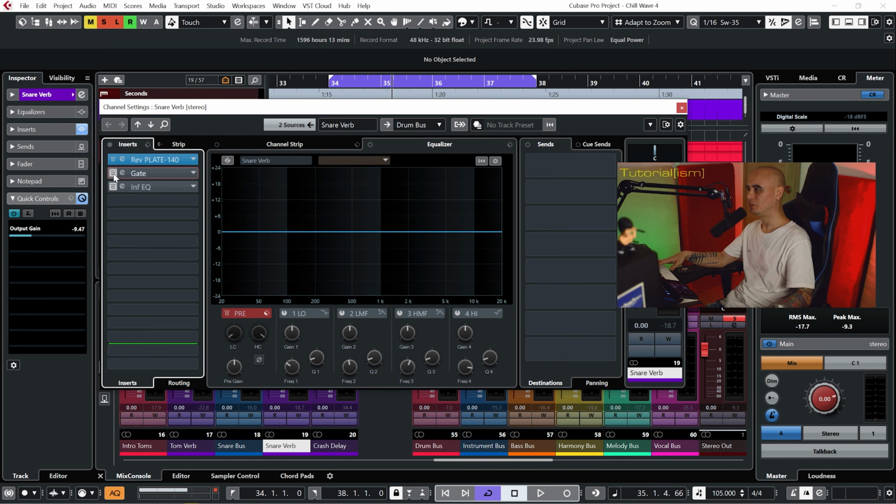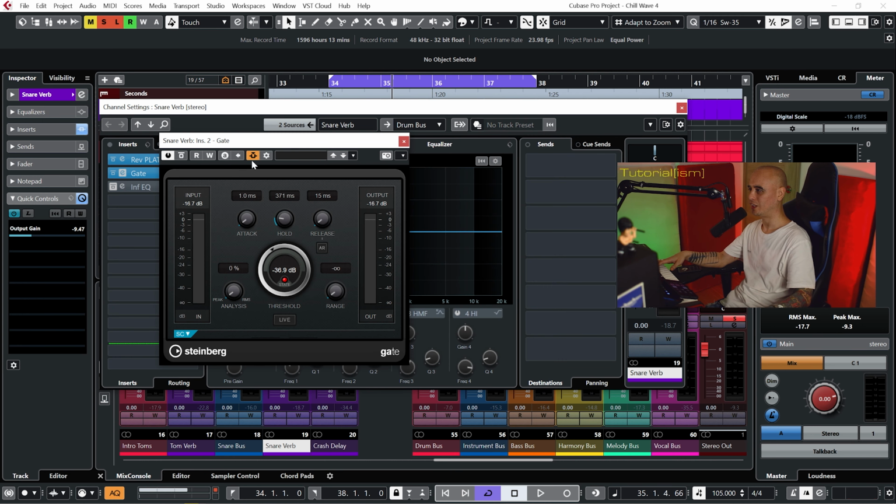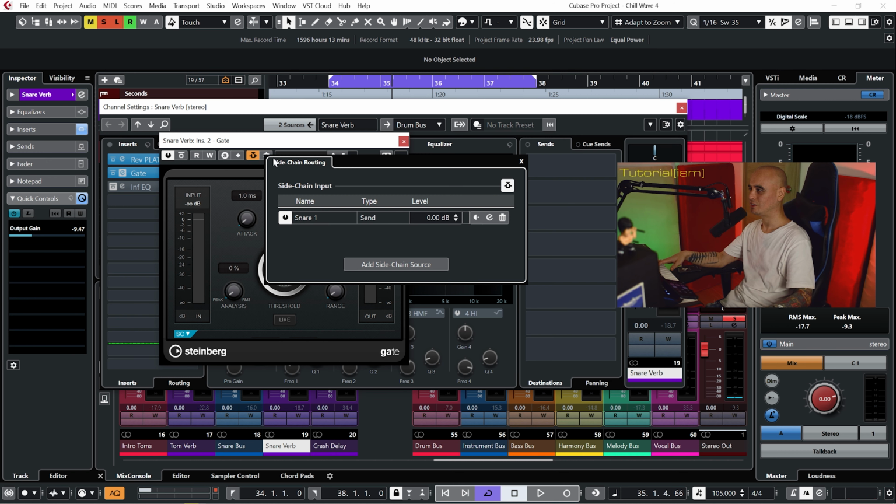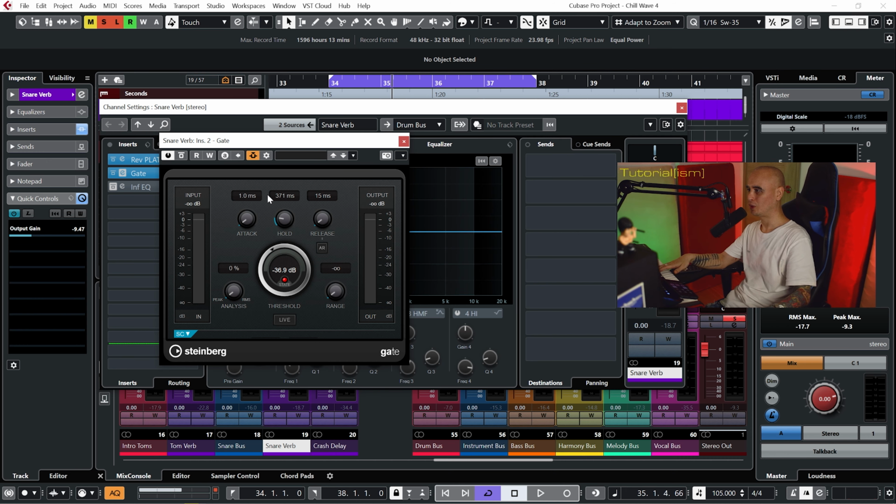And then I'm sending the reverb through Cubase's gate, and I have the gate set up with a sidechain input. The sidechain input is coming from snare 1, so every time that snare hits, it's going to open the gate, and I have the gate set to hold by this amount here, which was just the amount that sounded good. So after 371 milliseconds of the gate being open and letting the reverb through, it will just close, and then we get this effect.